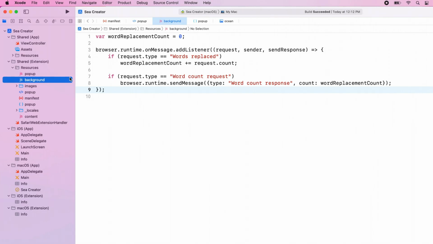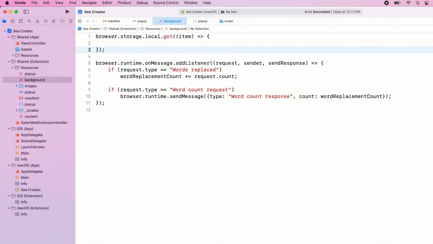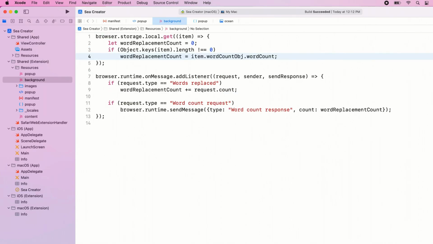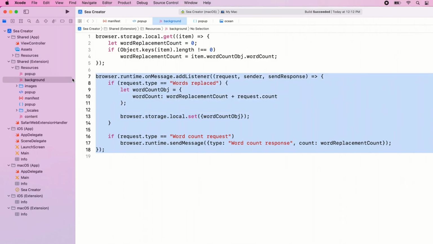So to get around this, let's use the browser.storage API to save and load our word count as needed. First, we'll add some code to load that count from storage. I'll parse the result from the storage API to get the value that I want. And I'll save that value back to storage whenever it's updated. And then I'll bring that onMessageListener into the body of the storage callback.